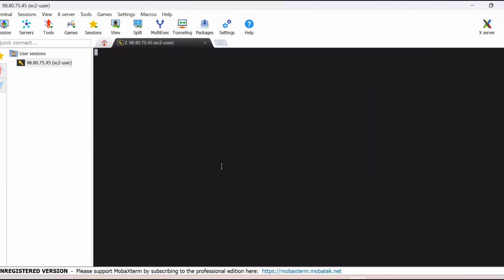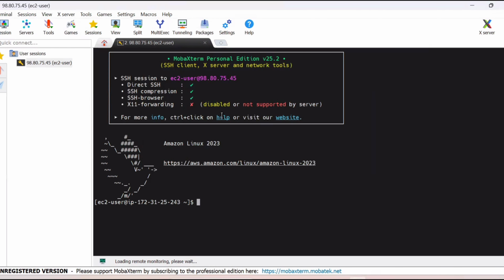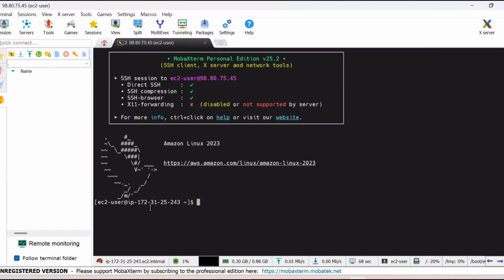Now we are inside the EC2 terminal. You can find it here, this is the public IP address. Now we will try to create a file on the EC2 instance, and we will upload it to the S3 bucket.